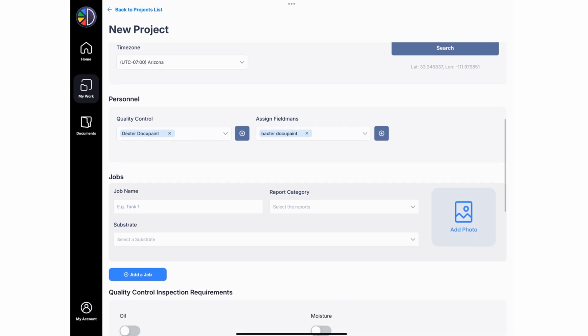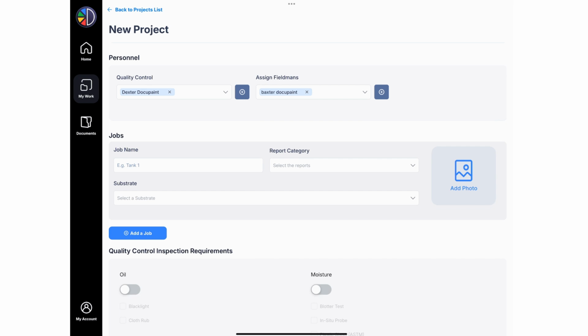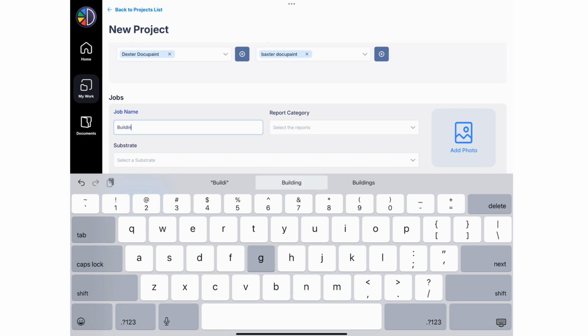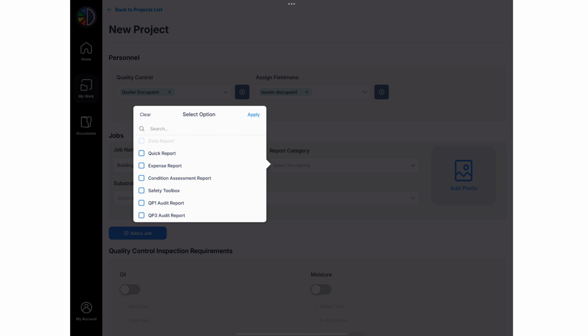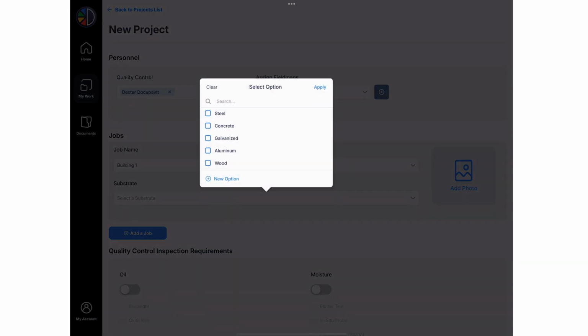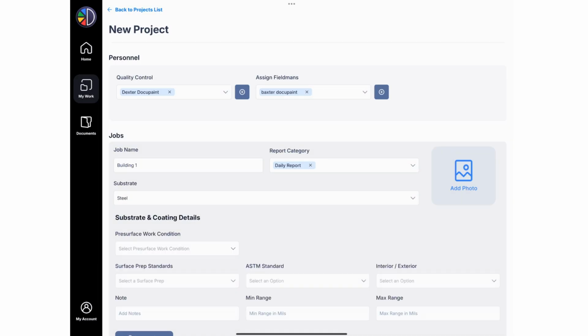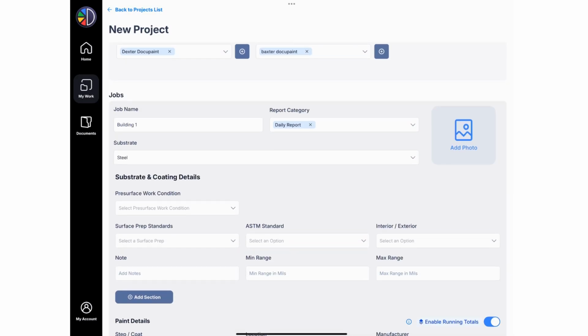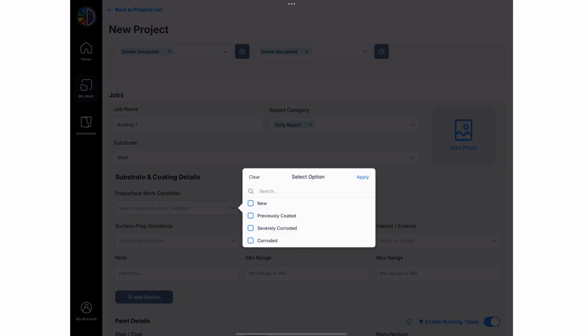Now we move into the Jobs section. Here you can create a job name. Select the type of reports we want for this project. Daily reports are what allows us to set these predefined fields below for our fieldmen. Next, we define the substrate and optionally upload a reference photo. Once the substrate is selected, you can specify certain areas, pre-surface conditions, thus defining the asset condition.